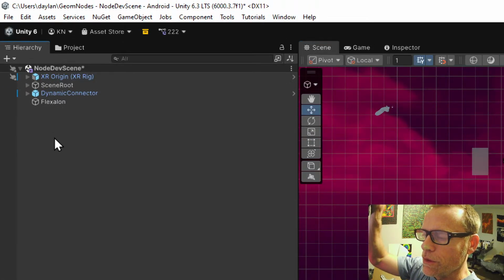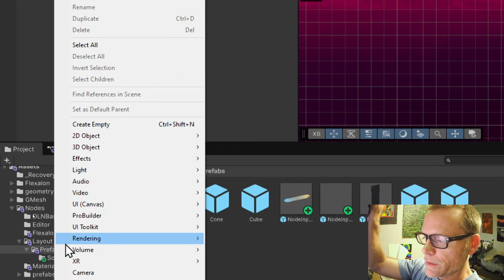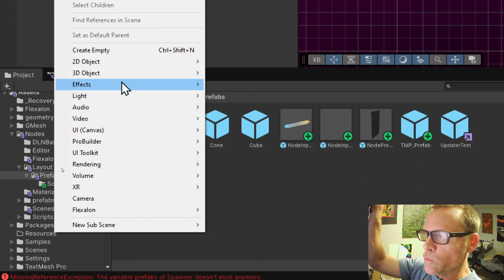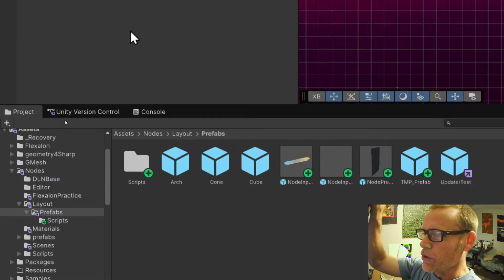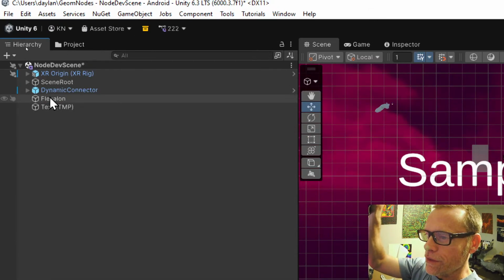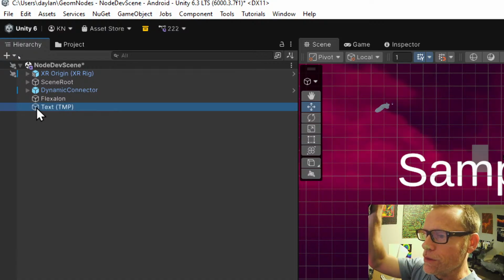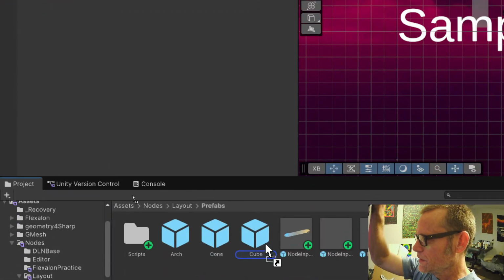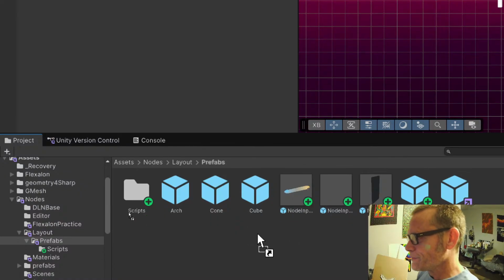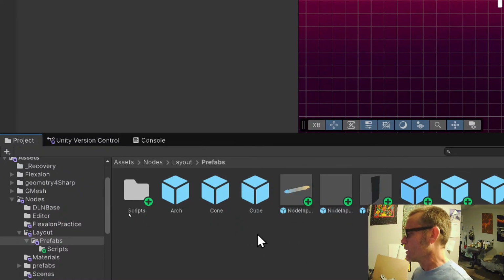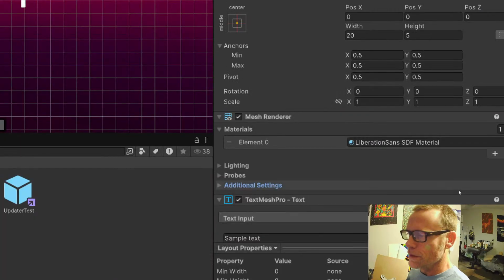So we'll go to the main scene, right click, go to 3D object, text mesh pro. That's fine. And then we just drag it down to prefabs. And I'm going to get rid of the other one.